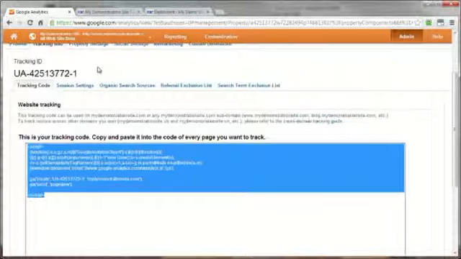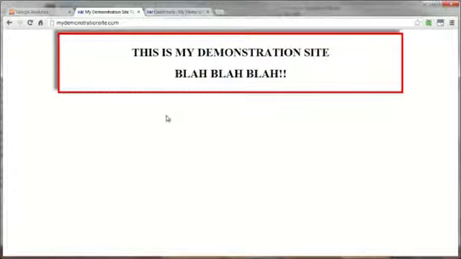For the time being I'm going to add this to a static website. Now with a static website you need to put the analytics code on each and every web page you want tracked.